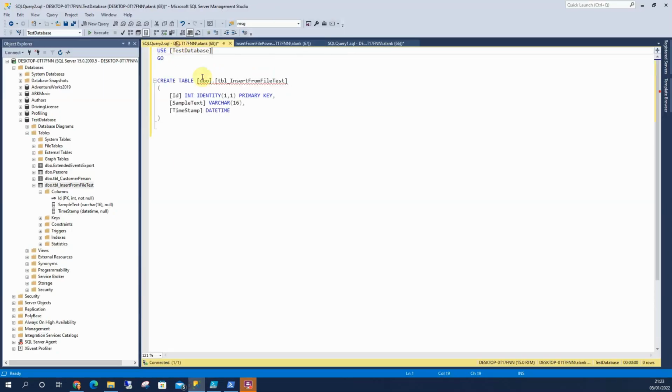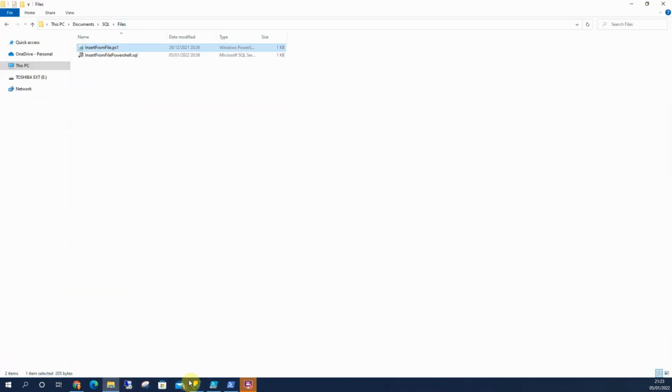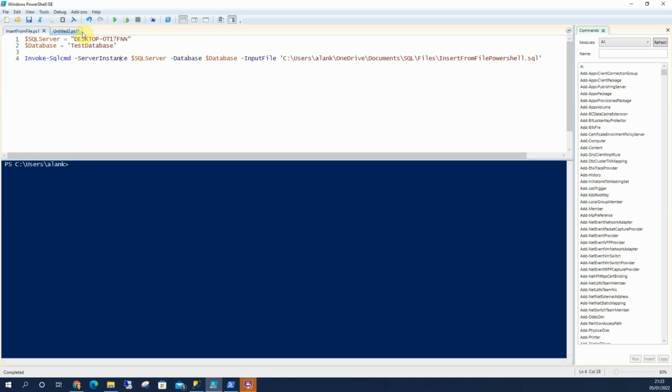Now, what I've done is I've created a nice little table, which you can do, and that's just down here. And it's just an ID column, some sample text, and a timestamp column so we know what time it's executed. So if I open up this file, it will open up here, and I'm going to use the Invoke-Sqlcmd cmdlet. And to do that, it's going to use a server instance, passing the name here, and the location of the input file.